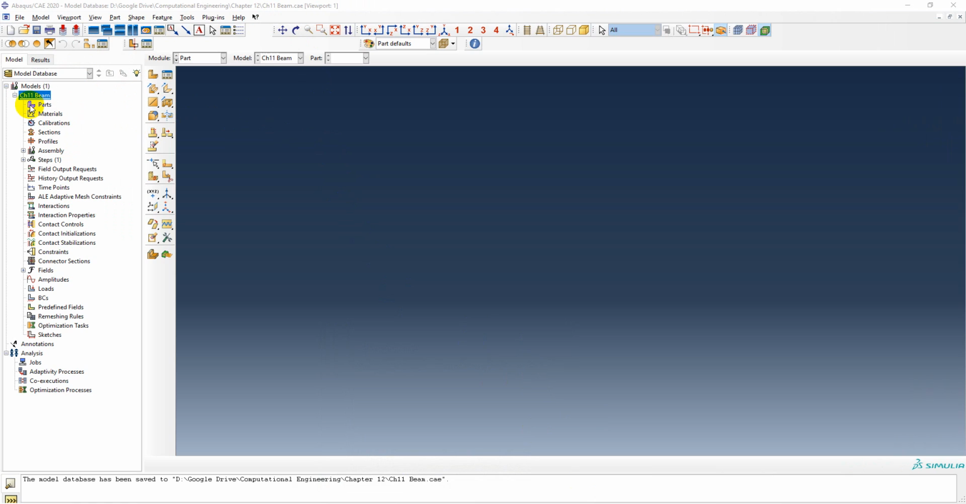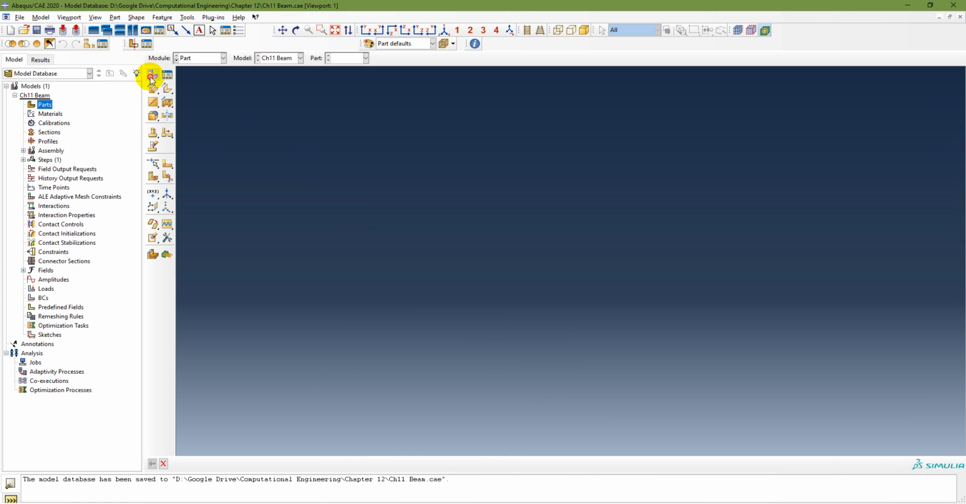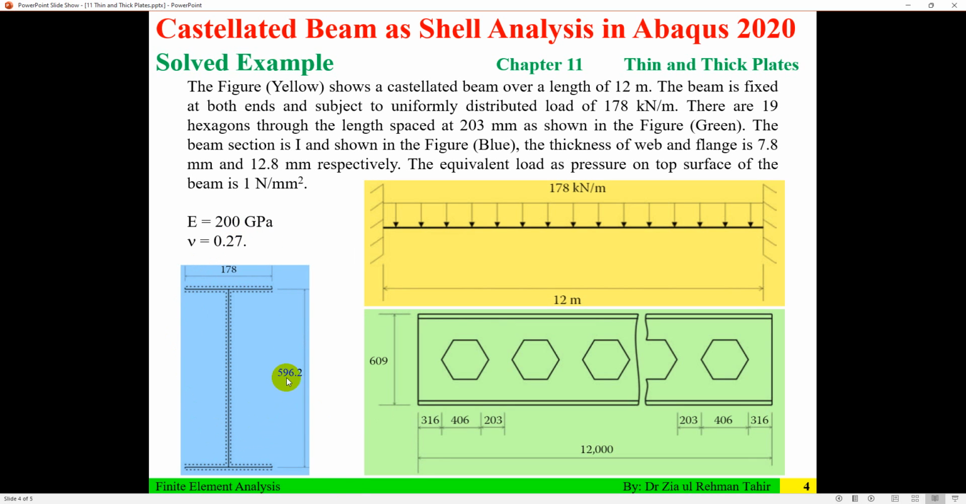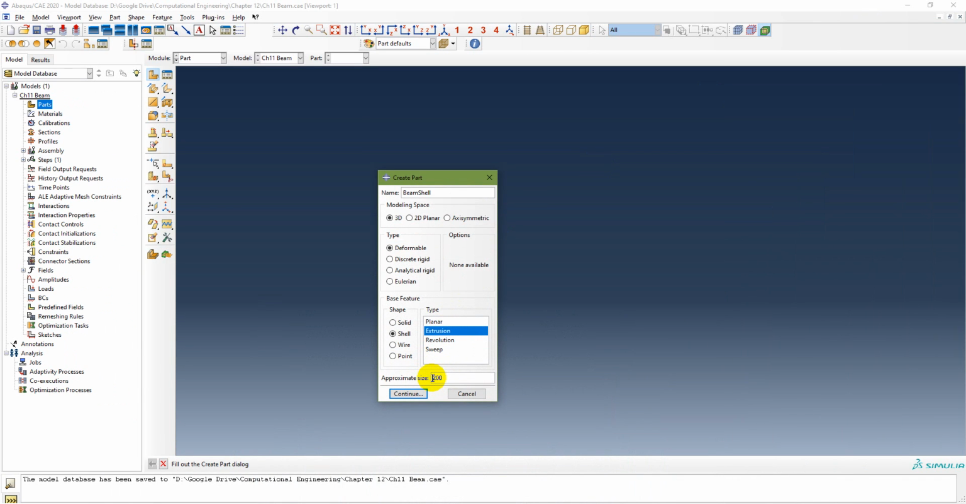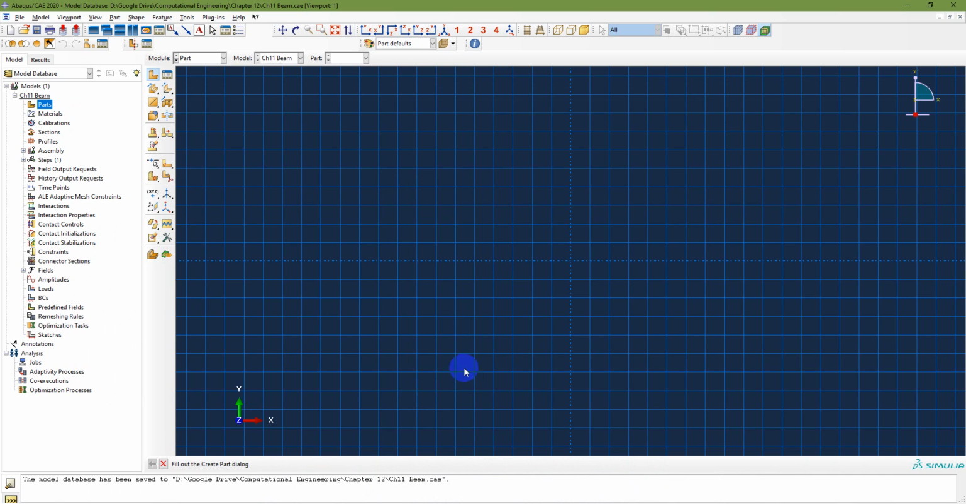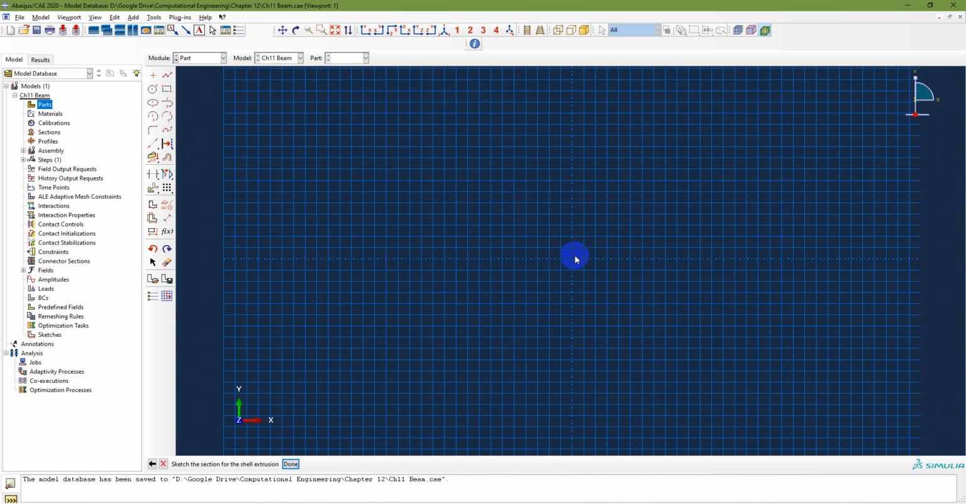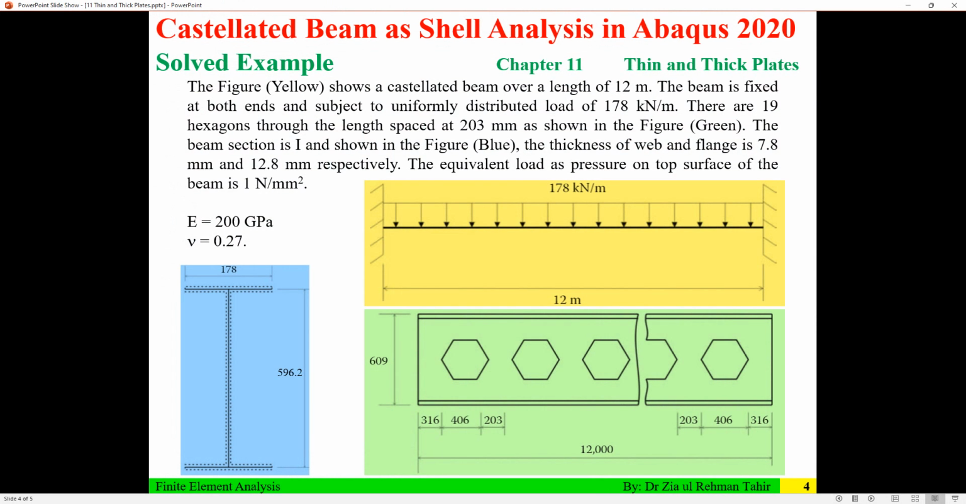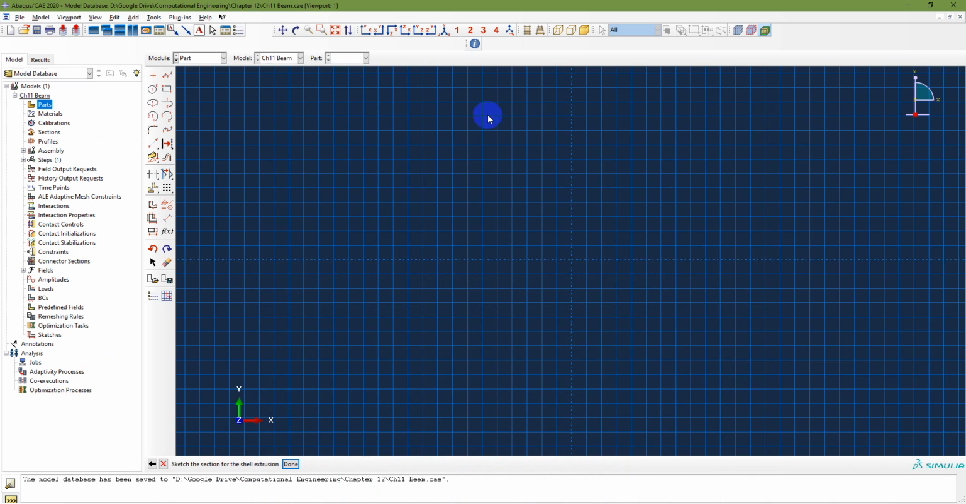Now I can create a part by double clicking here in the model tree. It is beam as shell, a 3D deformable shell extrusion, and the approximate size is double of what I am going to draw. It is like 600, so I am going to use 1200. Now I need to create that section, and the overall width of the flange is 178.